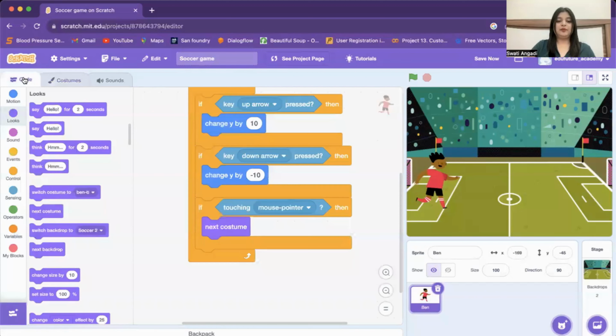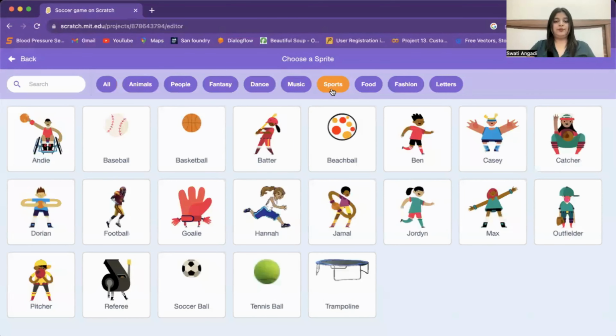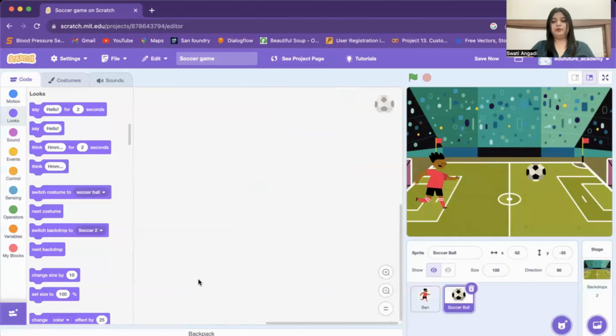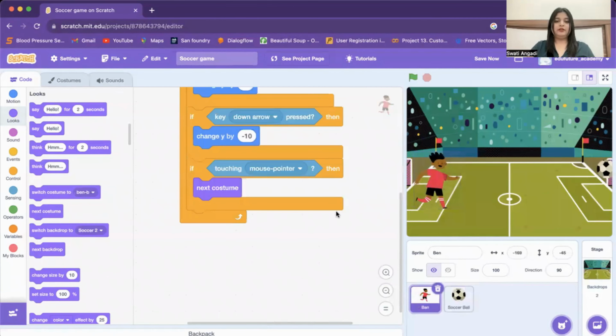Okay, let's go back. Now, let us bring the ball, the soccer ball. So go to the sprite here. Go to sports. You have a soccer ball here. Please bring the soccer ball over here. Okay. So drop the soccer ball over here. Come back to Ben and change the value here to soccer ball.